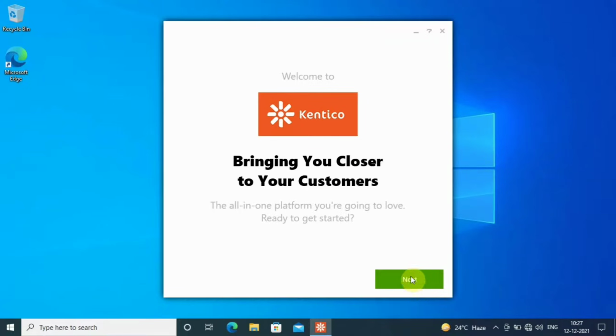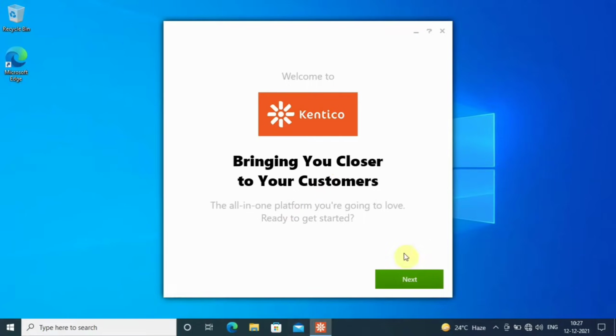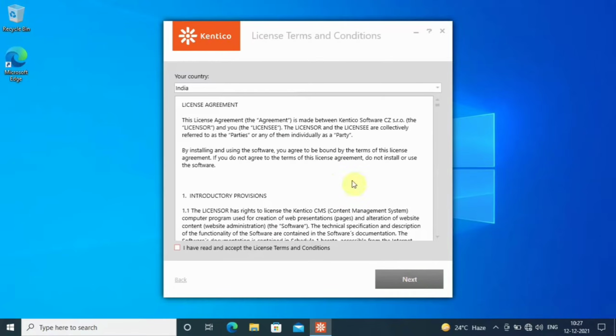In this video we are going to discuss the Kentico 12 portal engine installation process. First you need to download the Kentico installer from client.kentico.com. Then open your Kentico installer and click on next.